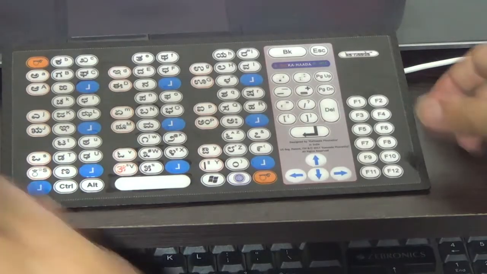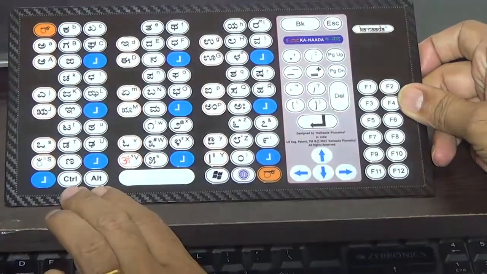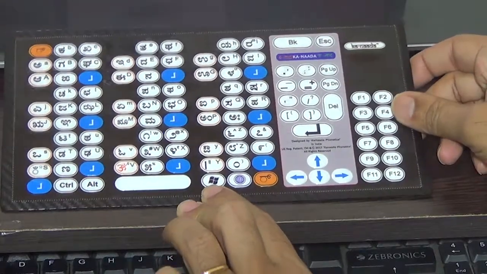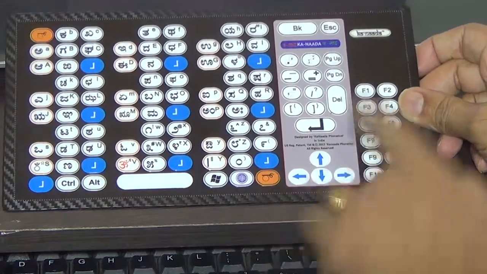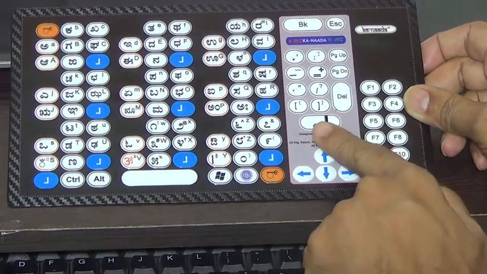So going ahead with this familiarization of the keyboard, we do have Control and Alt buttons similar to Windows, and the Windows switch button, specifically for Windows users. We also have the function keys, the arrow buttons, page up, page down, backspace, escape, delete, and enter buttons.